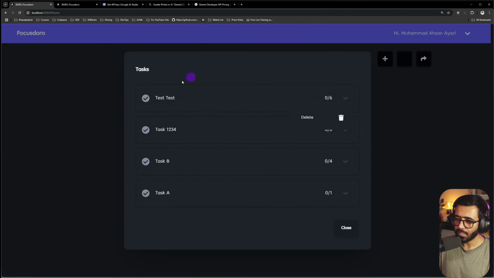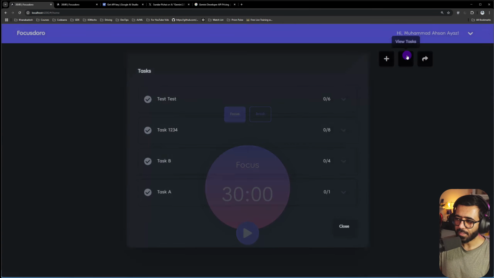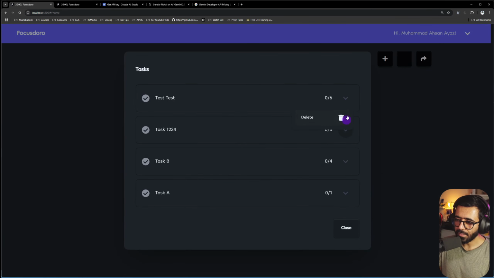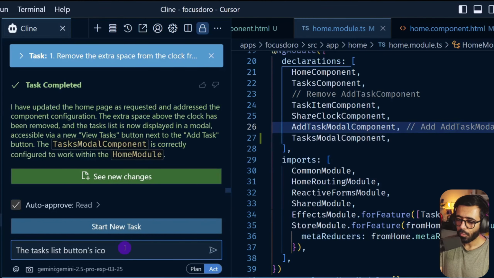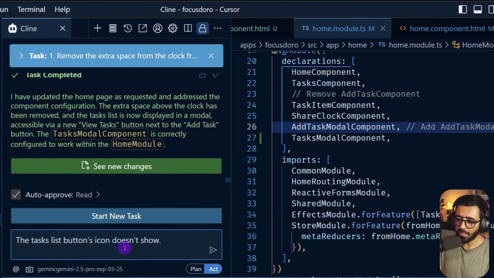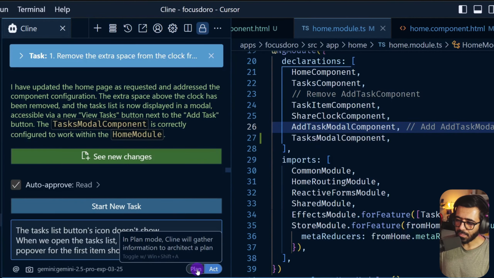Nice. Close task. And you can see that if I had to do it myself, it could take a lot of time. Why is this open though? That doesn't make sense. If I click this, go here, it opens it for some reason, the delete thingy. So I'm going to ask it to do so. The tasks list button or its icon doesn't show. And then we'll also say when we open the task list, the delete pop-over menu for the first button shows up for some reason. And in this case, I'm going to go to plan.